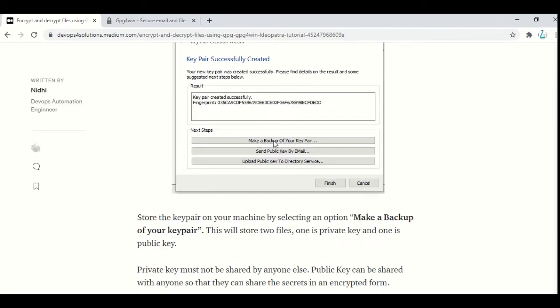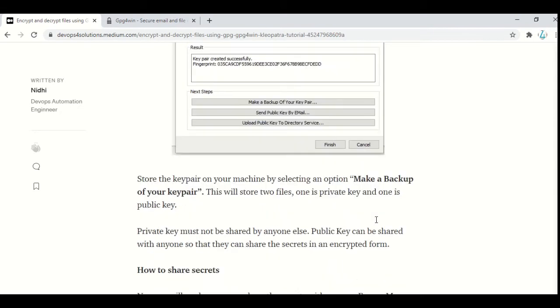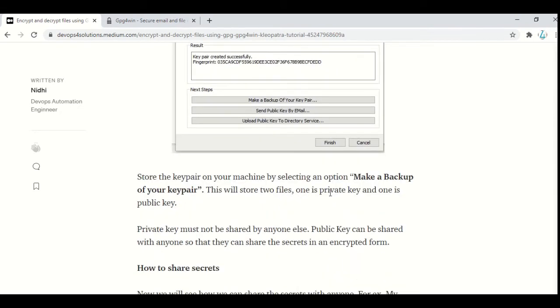Then you will do the backup of this key pair. This will store two files. One is your private key and one is your public key. Public key you can share with your users or with anybody so that they can share any secrets with you. But the private key must not be shared with anybody else.